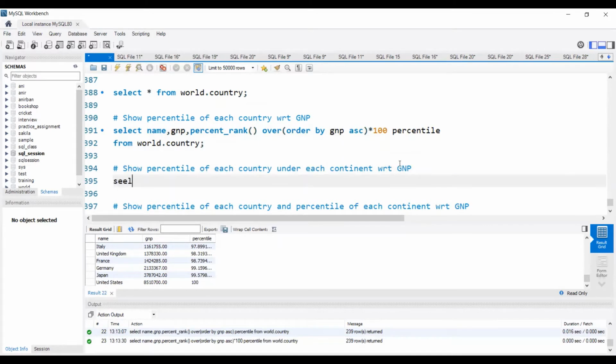So for this, what we need to do is write select, then I'll add this new column that is continent, then name, GNP, and the window function that is percent_rank. Then I'll use over. So along with order by, I will pass one more argument that is partition by continent, because we need to find out the GNP values of countries with respect to GNP, but under each continent. So that means I need to partition them with respect to continents. So that's why we are mentioning partition by continent.